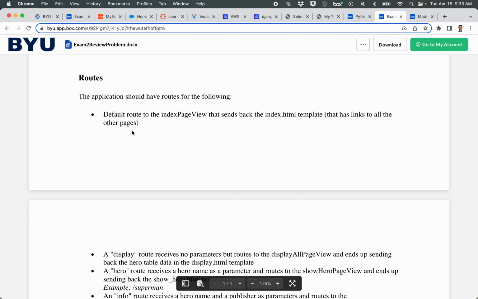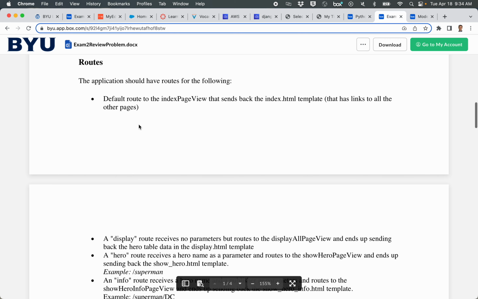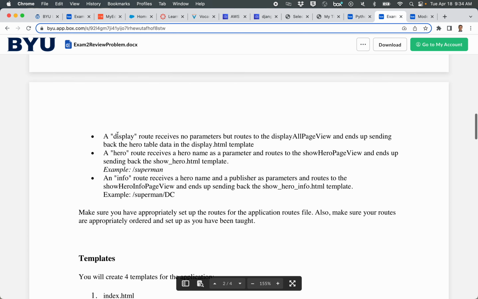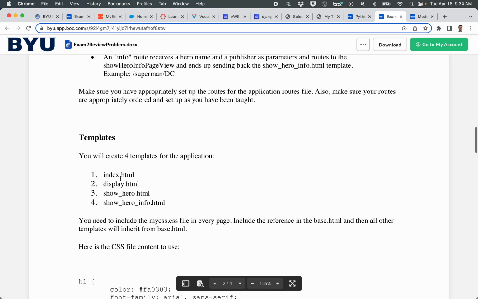It says we're going to need a default route to index page view. So we're told what to call our initial view function that sends back the index.html template. And this is going to have links to all the other pages. Oh, interesting. Well, what are the other pages? Well, if we come down here, we could kind of infer that there's a display and a hero and an info. And then, if this is the index.html page, here are the 3 other pages.